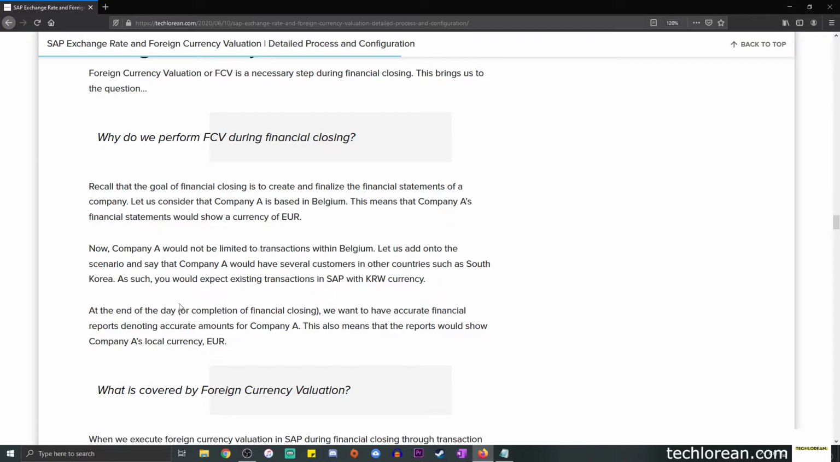At the end of the day, or when we complete the financial closing, we want to be able to have an accurate financial report, the amounts being realistic, truthful, and this also means that the financial reports would show Company A's local currency, which is euros. Why do we perform FCV during financial closing? The key word here is because of the financial statements. We need it to be accurate. We need to consider that there are several currencies involved in the transactions.